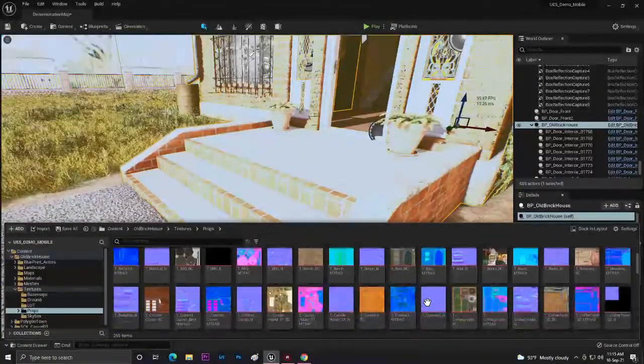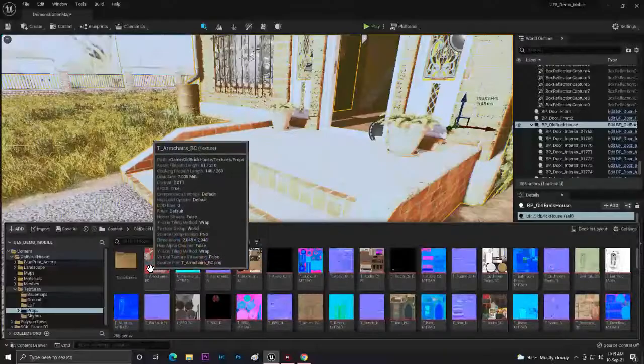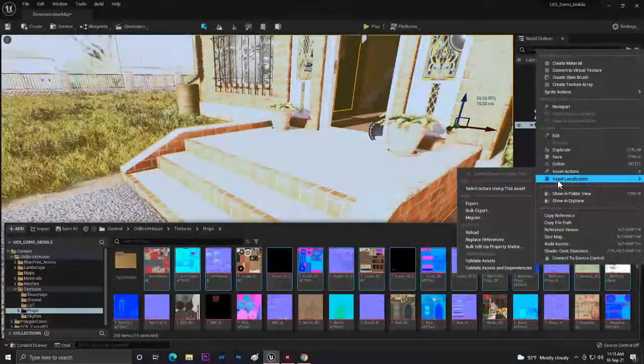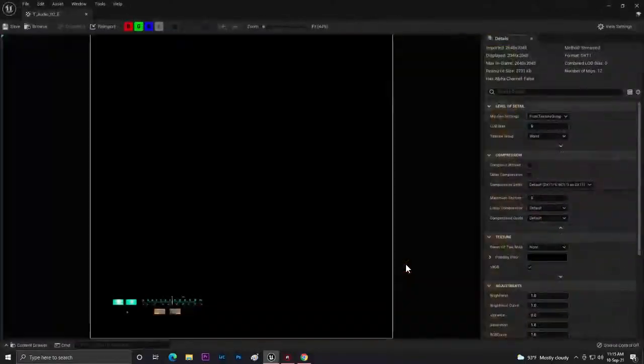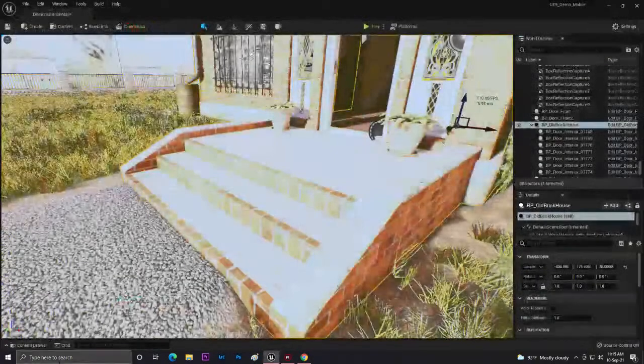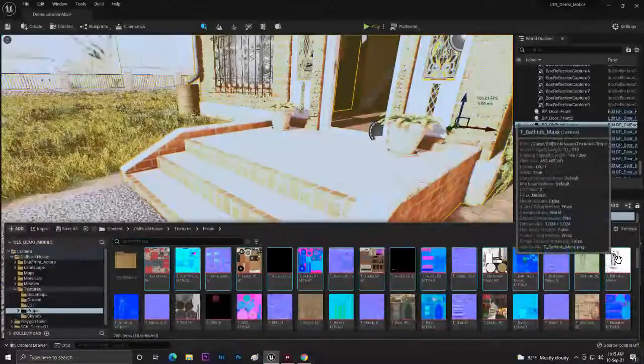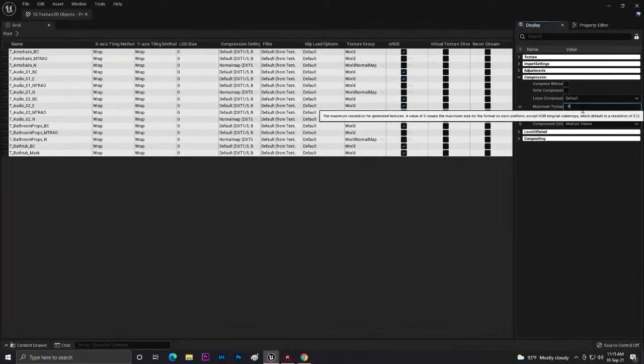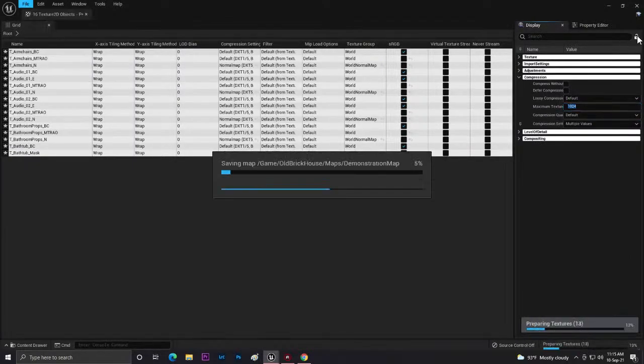Then these are the props, all the props. Let's first select this, go to Action, and first check what is set right now. That is 2024, which is so much. Let's select from this and set it to 1024. Compress, then 1024. Click on Save All.